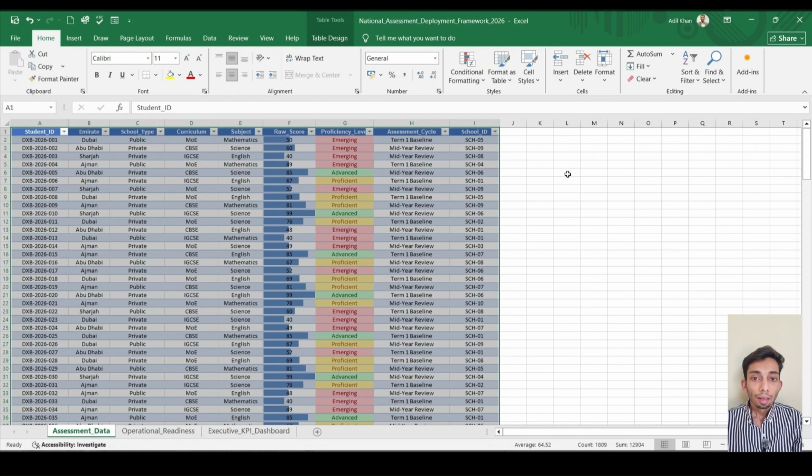Finally, the entire dataset is formatted as an Excel table. This gives us structured references, automatic filter arrows, alternating row formatting for readability, and most importantly, it means any formulas that reference this table will automatically expand when new rows are added. That's good data engineering practice. You don't hard code ranges, you use dynamic structures.